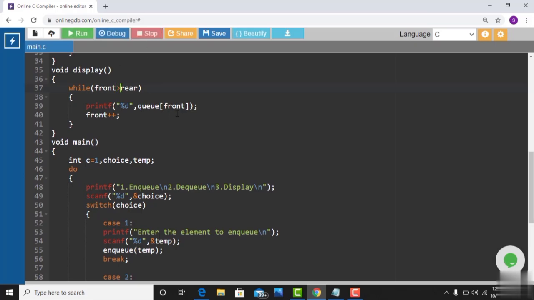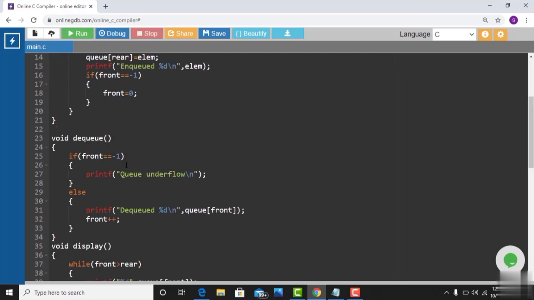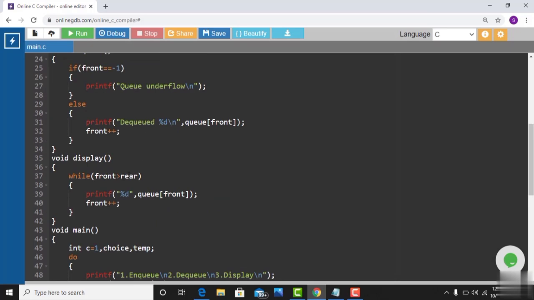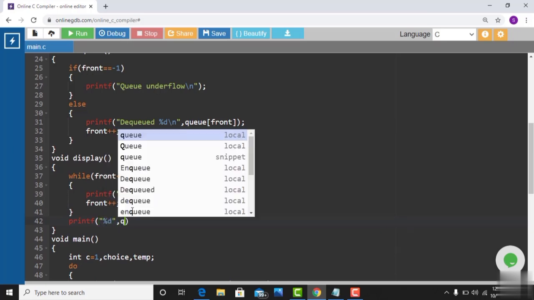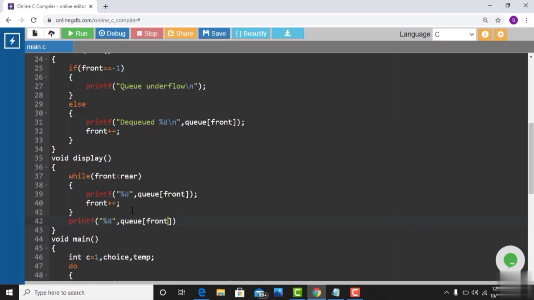Hold on. Front is less than rear. Okay, I have to give the true condition here, right? Front is less than rear. Sorry. Only if front is less than rear will the loop start executing. If front goes greater than rear, then the loop will not be executed. Again, you have to print the last element.